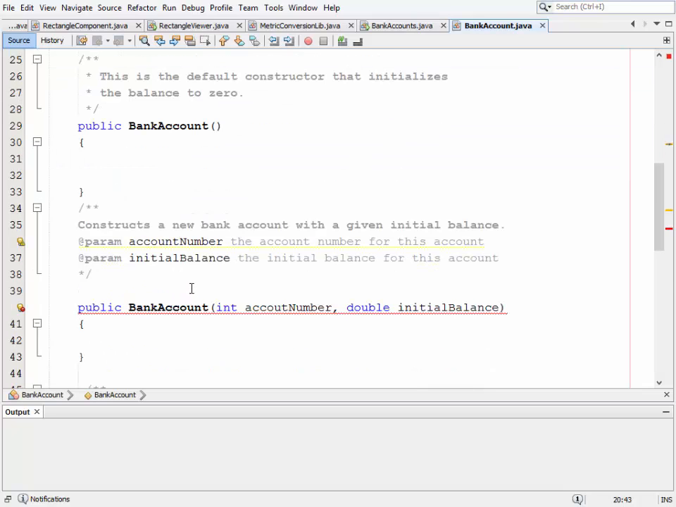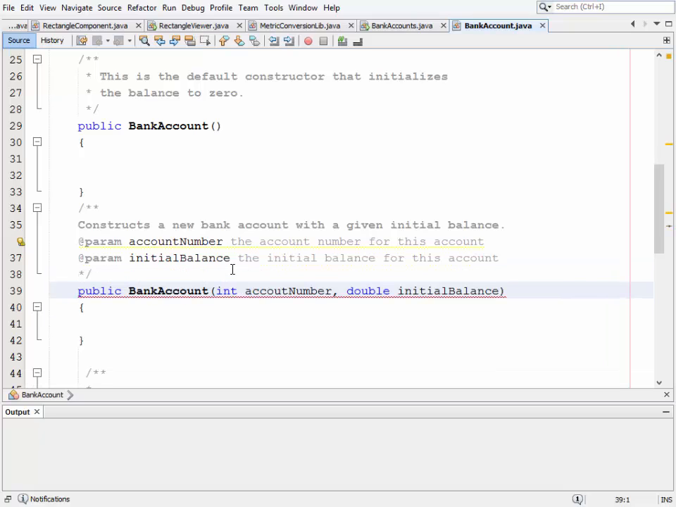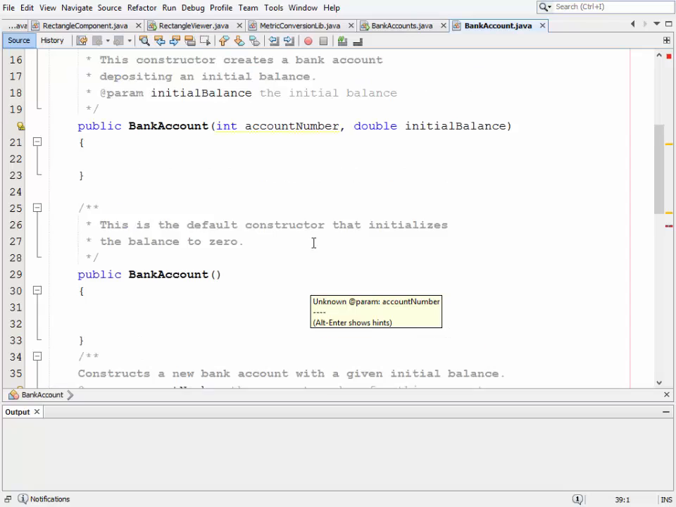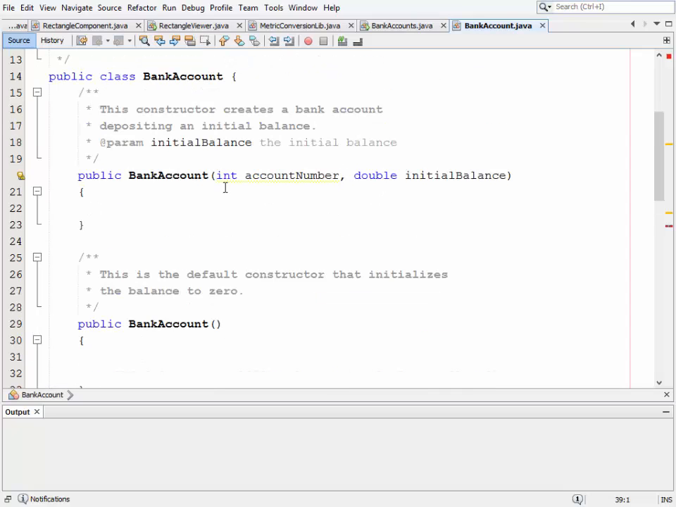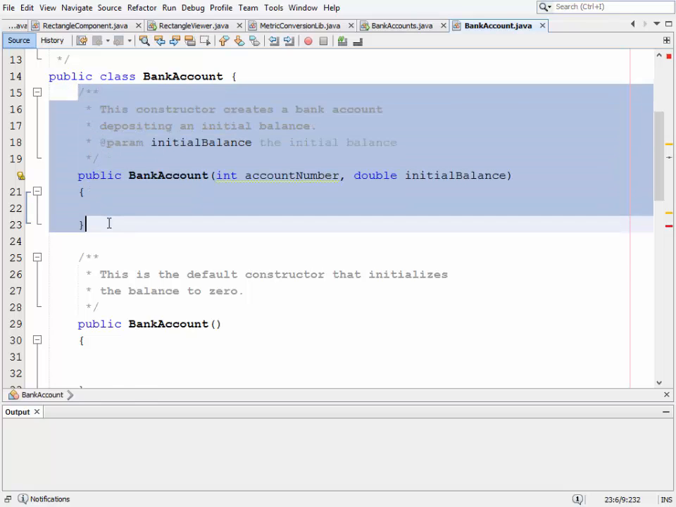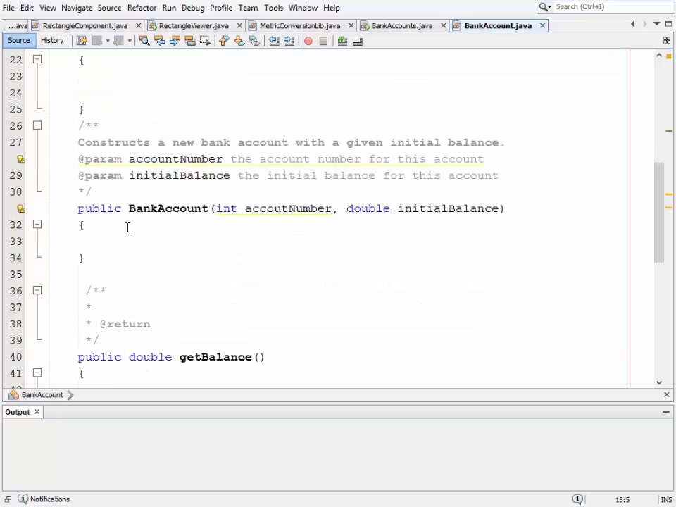Here's the new one. And again, this has the Javadoc comments in place. It's complaining. Why? I guess I already have that up here. So we're going to delete this then, because I already have it down below. Let me make sure it's spelled right.